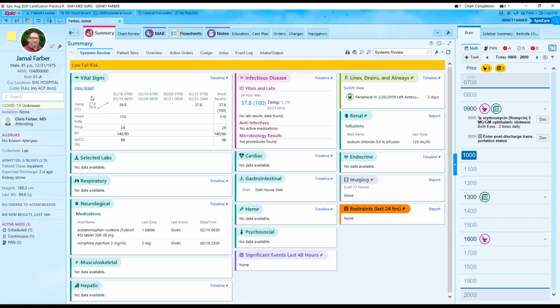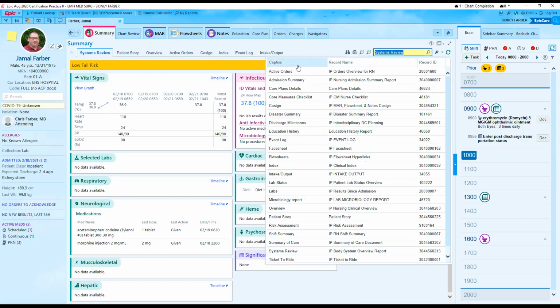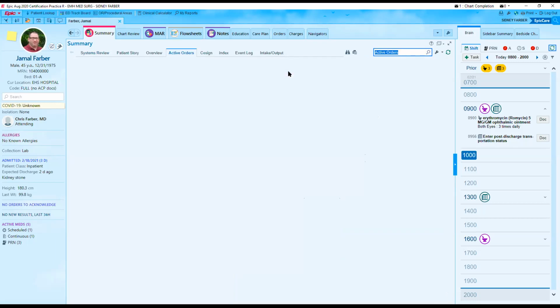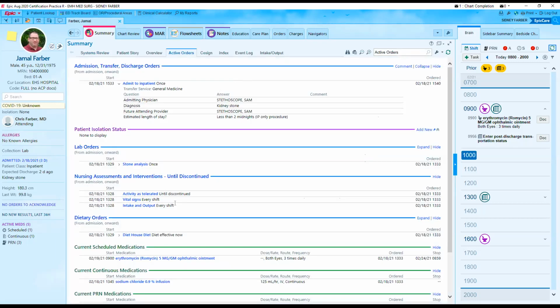You can see the vital sign. You can see selected lab if there's any. Respiration. You can see diseases, different types. Lines, drains, and airways, LDA. You can see all of them here. And then if you don't like it, there's also a way to customize your report on what you see. So once you click on this magnifying glass here, if you want to just see maybe the active order, just click on this. It tells you whatever active order is on the patient.